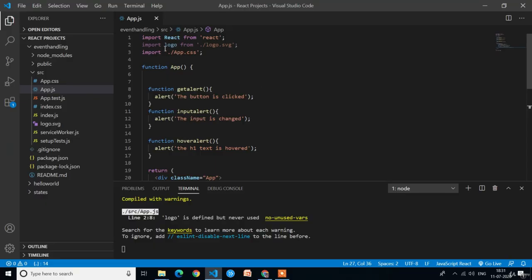So here app.js is the functional component. When you create a new React application, we get one default component called the app.js component. That app.js component is a functional component. Here you can see function App.